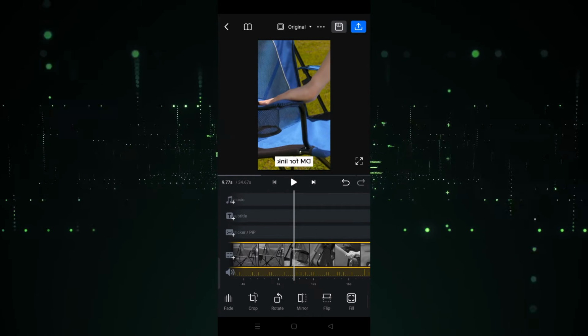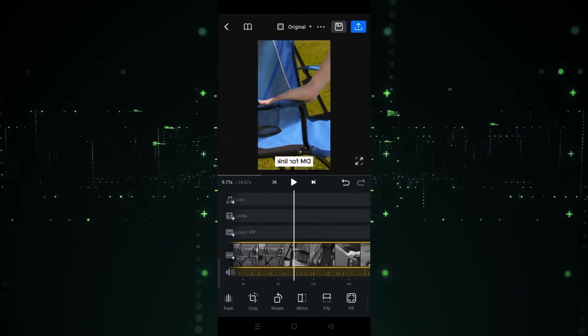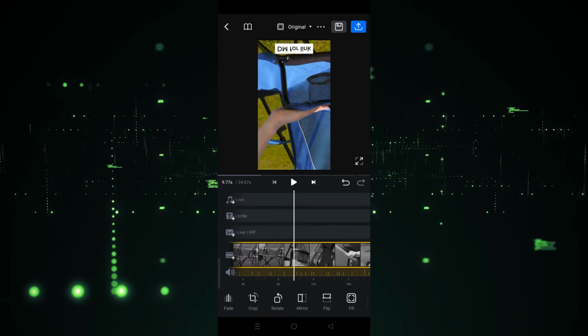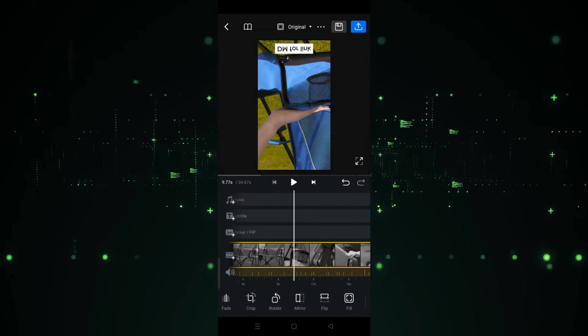Now if you want to flip the video, you have to click on flip, and the video will be flipped. If you want to flip back, it will be flipped back. If you want to mirror back, it will be mirrored back. And now if you want to flip this, you have to click on flip, and the video will look like this. So in this way you can flip the video and mirror the video.